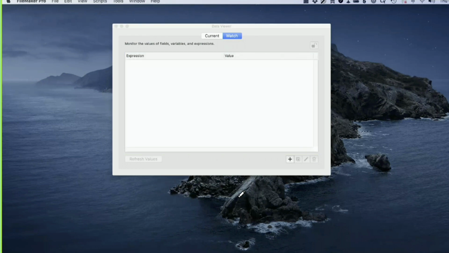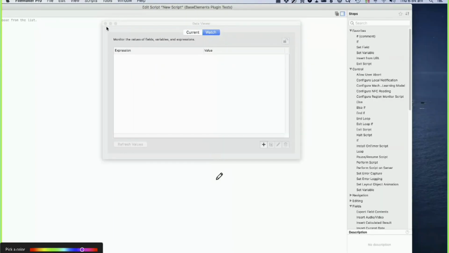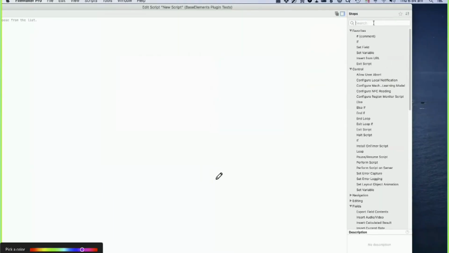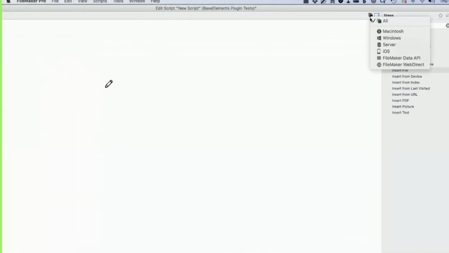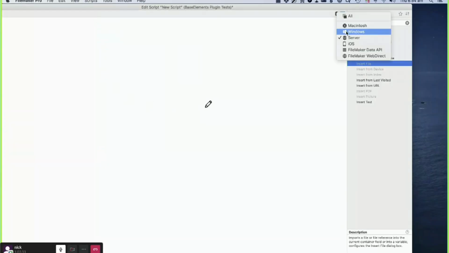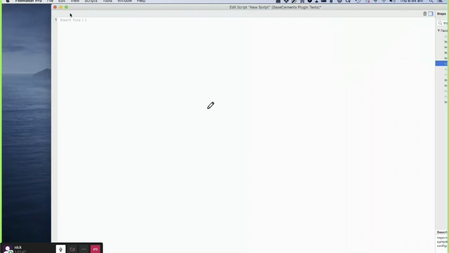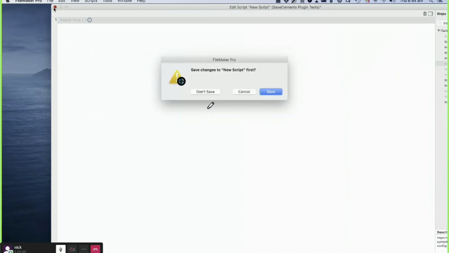I'll just create a new script here and pull it up in a window. Okay. If you want to do insert file, whatever that happens to be, insert file doesn't work on server. Insert plain file does not work. If you're running a script and you want to bring a file out of the documents folder on FileMaker Server via perform script on server, you can't do that. I don't know why you can't. It seems like an odd thing to exclude, but you can't.